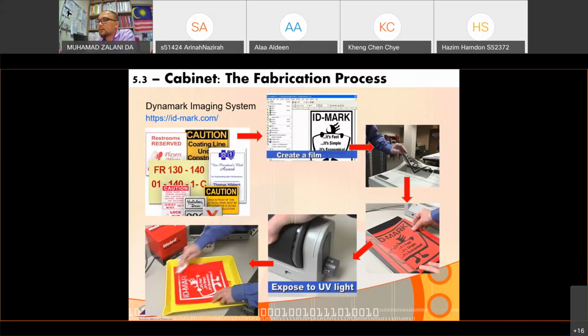After that, we do the exposure to the UV light. Once we do the exposure to the UV light, we put some water and then just rub it with tissue paper, for example, or cloth, and then the finished label will appear something like this. For example, all of these labels are made from the Dynamite based imaging system.